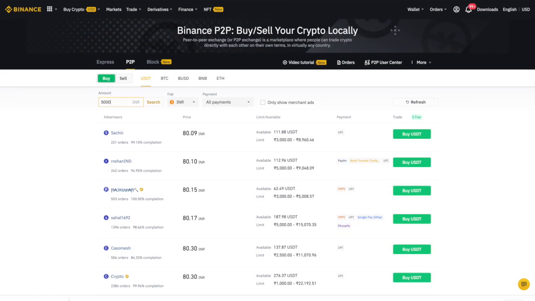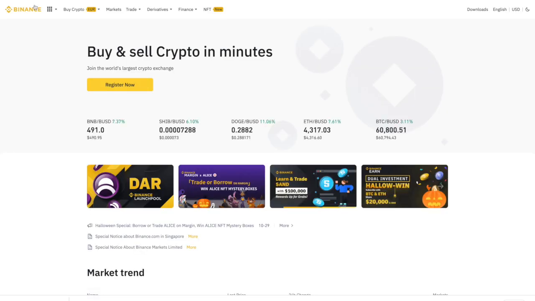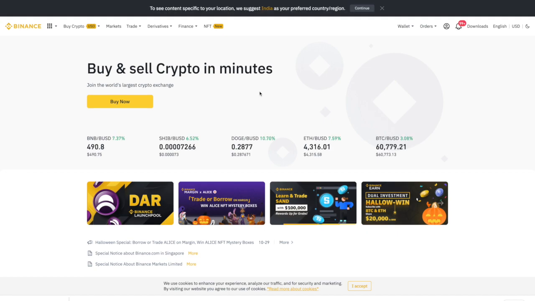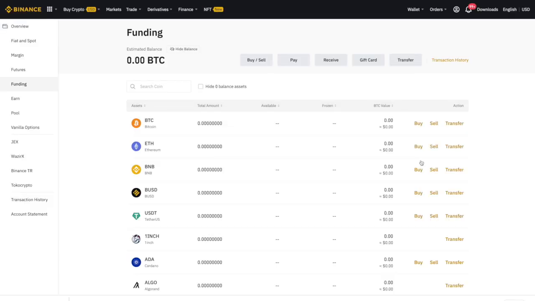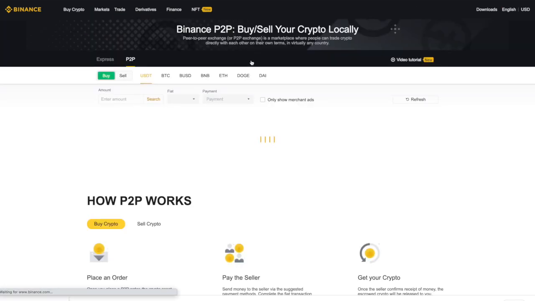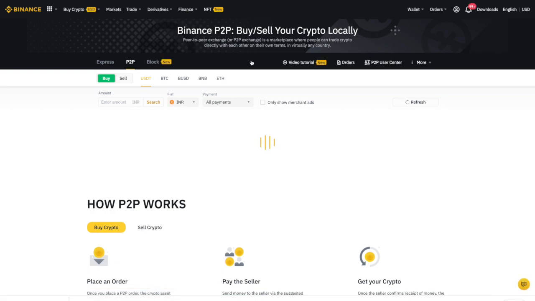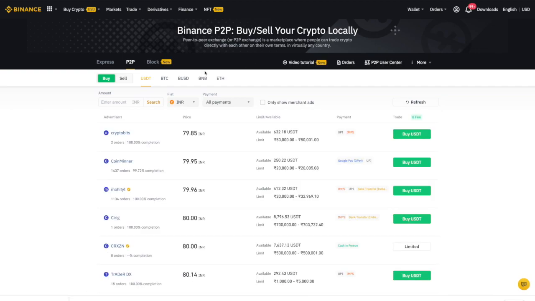To buy BTC or USDT, Ethereum or anything from the Binance P2P platform, what you have to do is first go to the Binance trading platform and then log into your account. After you have logged in, go to the wallet option over here at the top right and then click on funding wallet. After that, click on the buy or sell option. You will be directed to a new page where you will find the buy and sell option, from where you can buy USDT or even sell your USDT or any other cryptos you want to sell or buy.